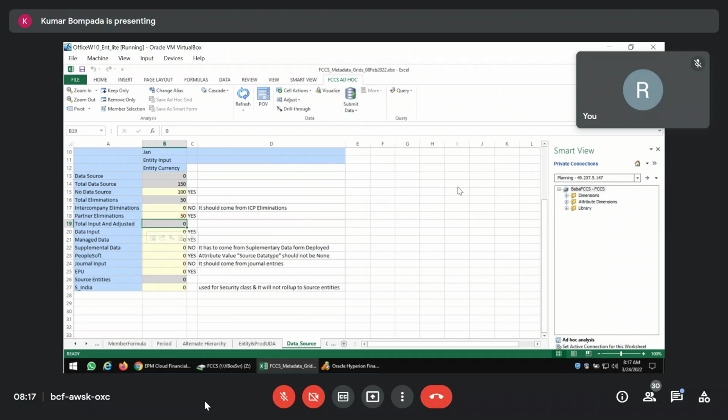Even I don't know what this partner eliminations is, but we have notes. Okay, you can always check that one. Right, so next, data input. Can I enter data? Yes, regularly we are entering, right? 100 I can enter. Manage data, yes, 200. It means it is coming from FDME.